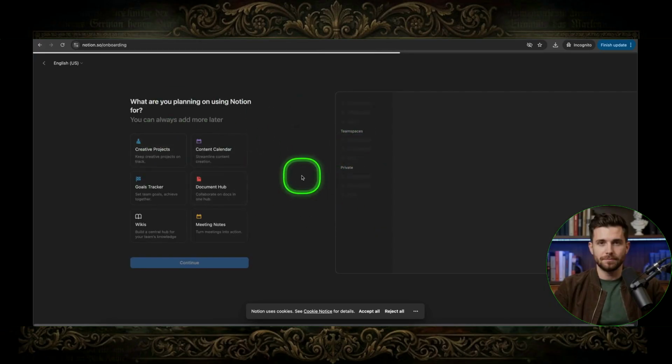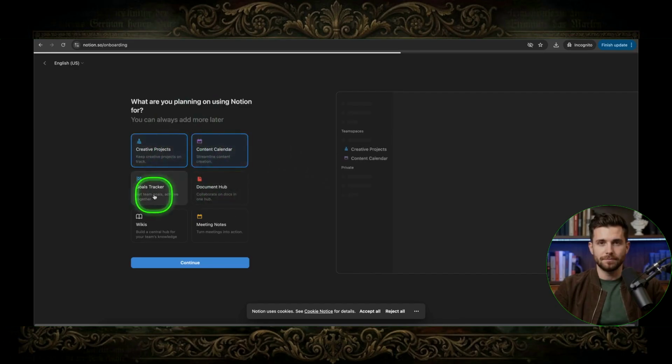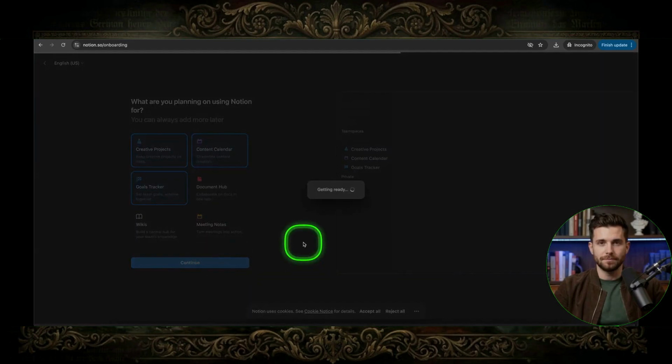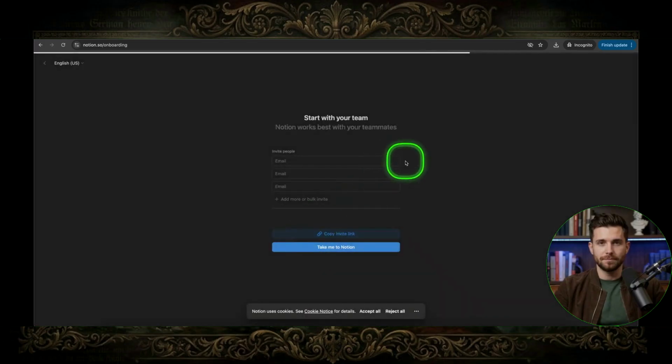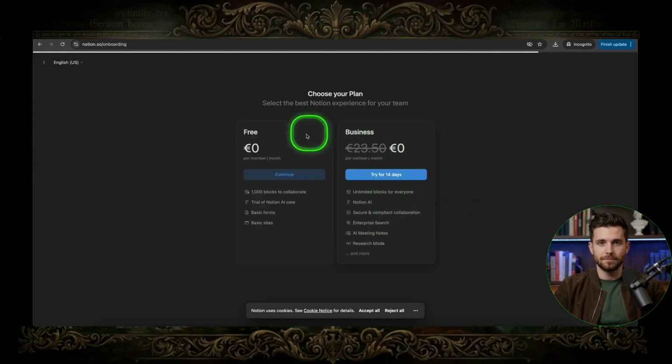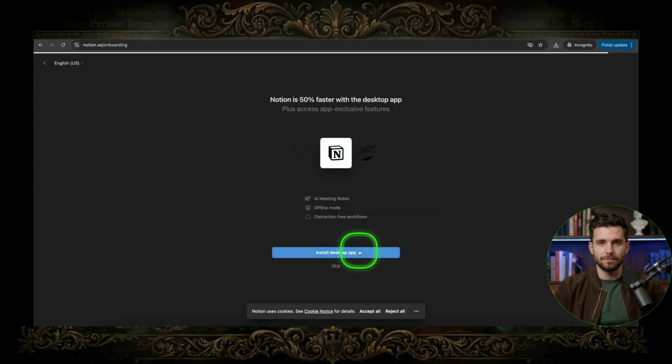Pick the specific ways you plan to use Notion and then press Continue. You will then have the option to invite team members or go directly to your workspace. You can begin with the free version or opt for a 14-day trial of the business plan. Lastly, you can choose to download the desktop app or simply skip that step to use the web-based version.